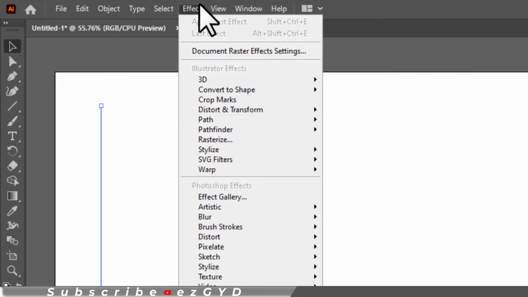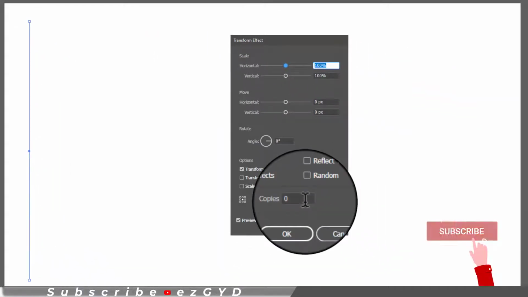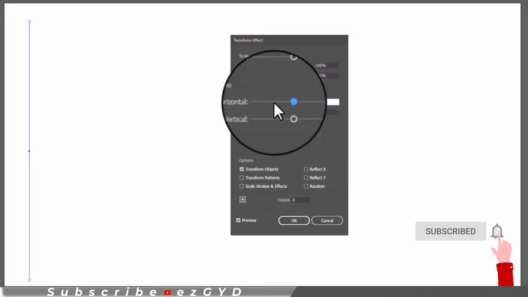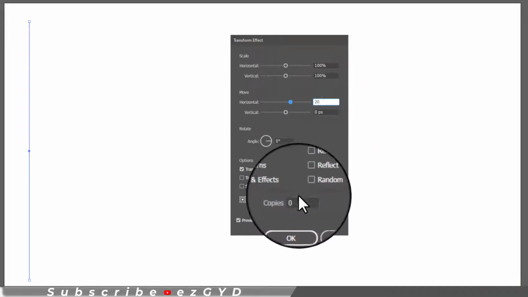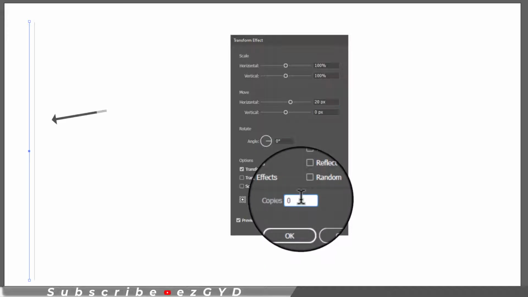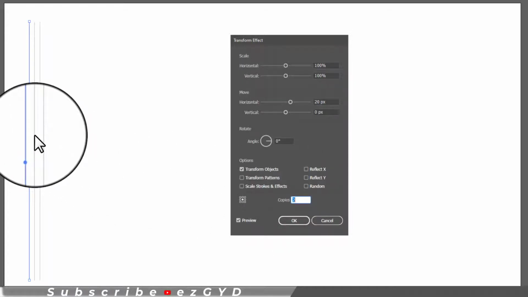Go to Effect, Distort and Transform, and Transform. This Transform Effect panel will appear. Here is the Move section. Increase the horizontal value to 20 pixels. Here, if I increase the copies, you can see extra copies of the line are created. If I choose 2, then 2 copies of the original line are created.